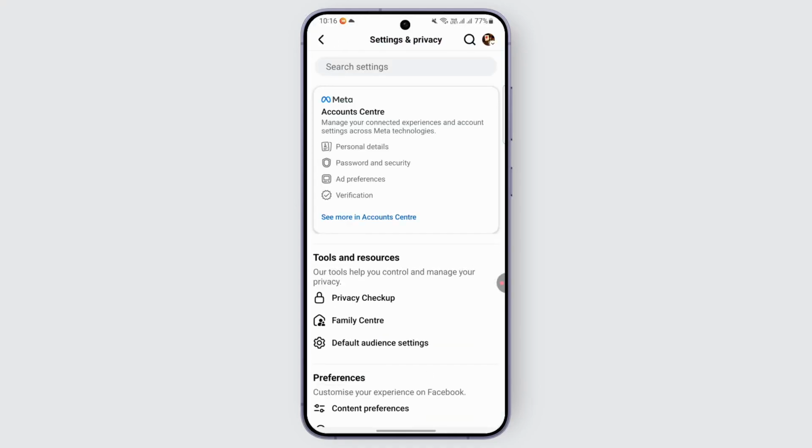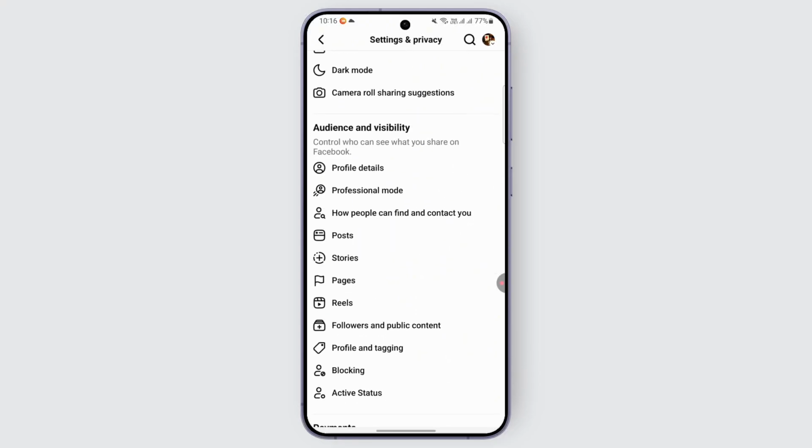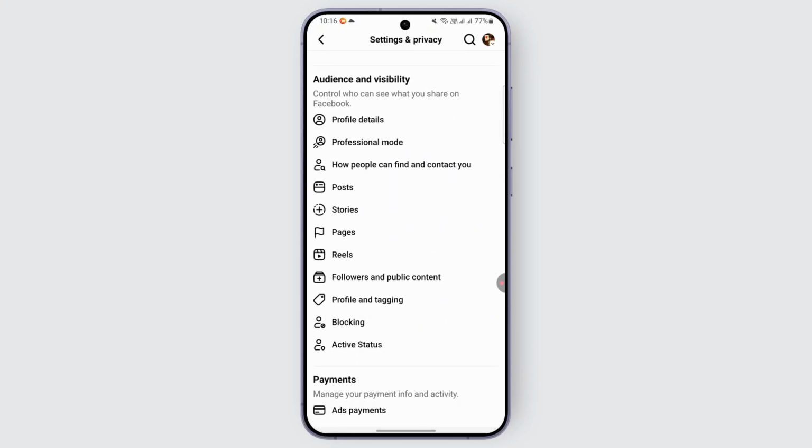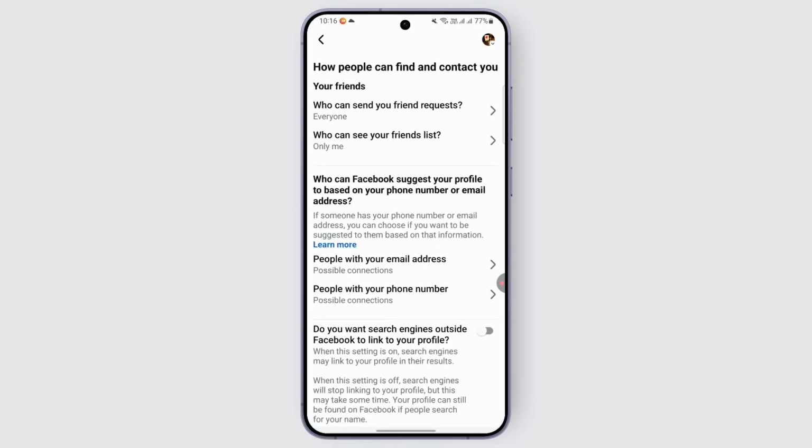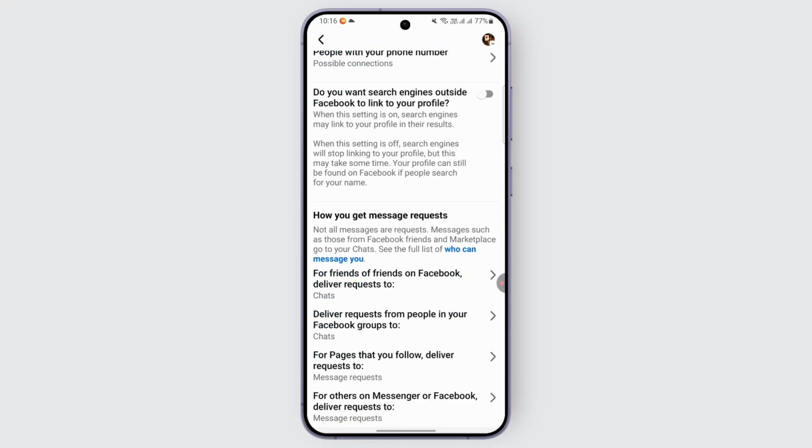Now that you've opened up your settings, what you need to do is scroll to the given options and find the option for audience and visibility section where you will be finding an option called how people can find and contact you. So locate the section for that and tap on it. And once you tap on it, you just need to scroll to the given options and head over to the section called how you get message request.